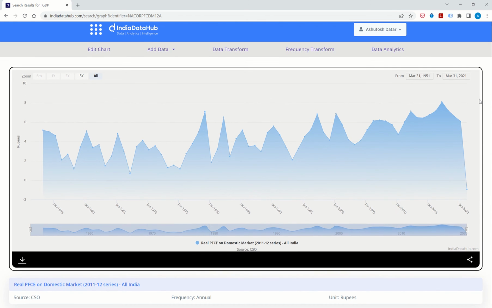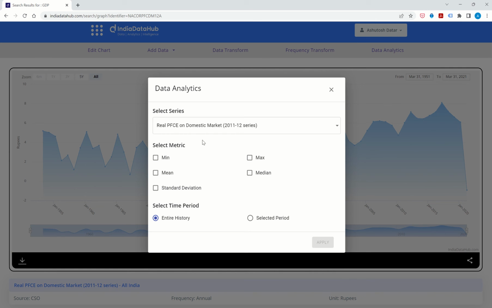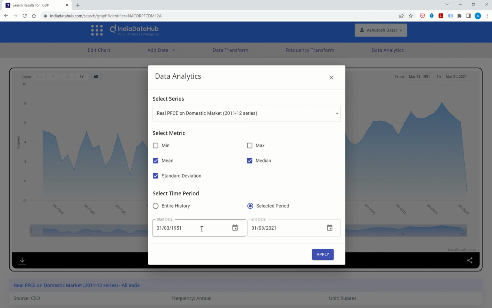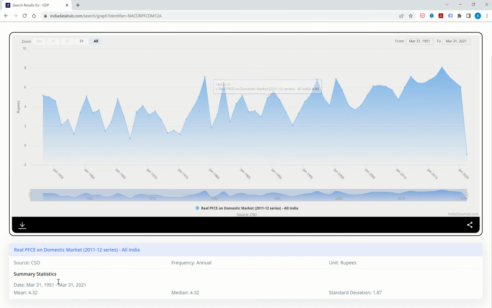Now, the additional thing you can do is basic data analytics. For example, you can click on that and say what the mean has been, what the median has been, or what the standard deviation has been, and you can select the time period over which you want to apply it, whether on the entire history or a selected history. If you click on select, you can select the start date and end date, but for now let's look at the entire history. You can hit apply, close this window, and what you will see here is the summary statistics. The summary statistics have been generated on this time period.